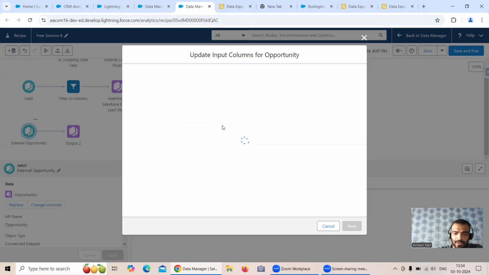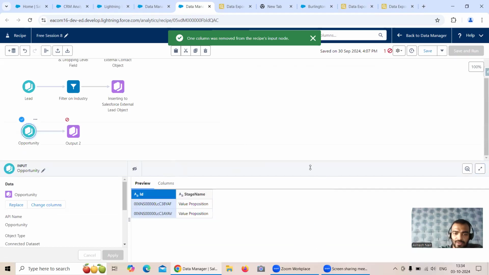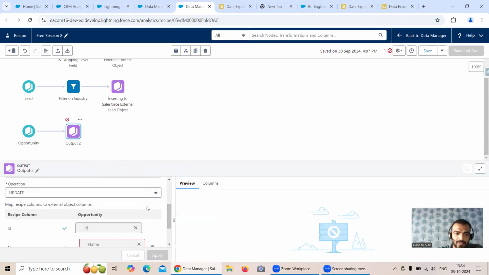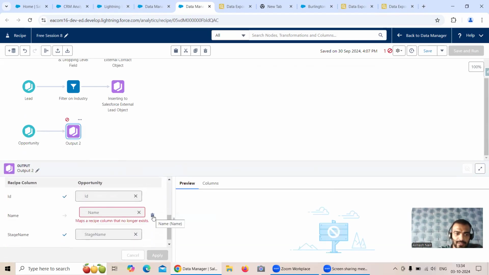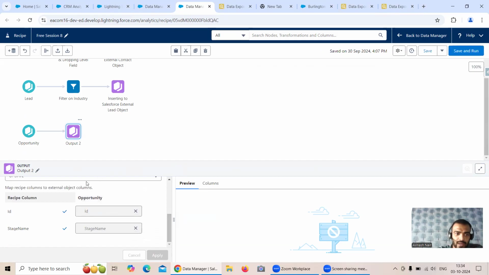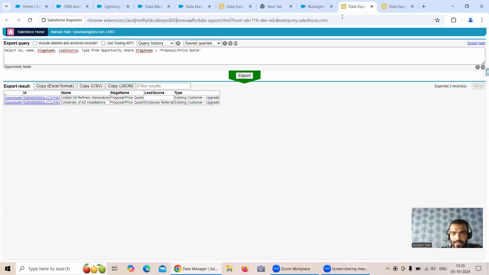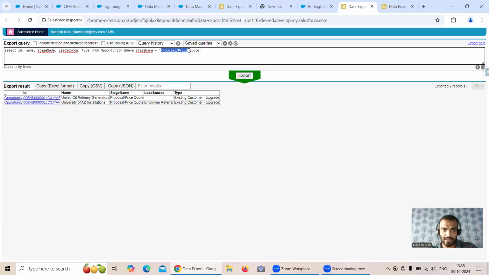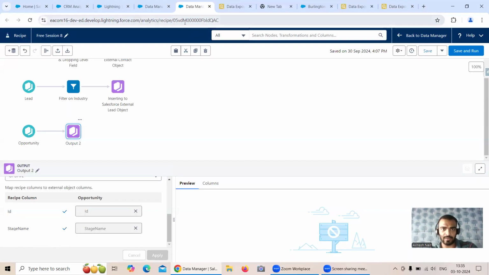Whenever you're updating something, definitely you need the ID, because ID is that field via which we know which records we are going to update. And just put that field name which you want to update. Now this particular part, value proposition, let me delete this. Now I need to update that to this particular value. So I will create one more field, a derived field for this.